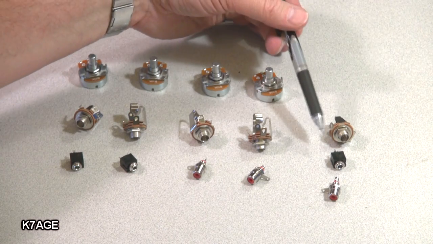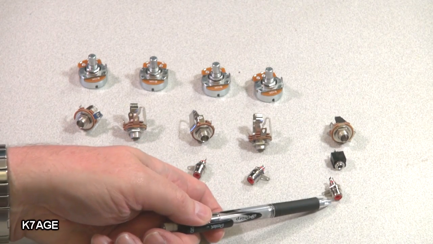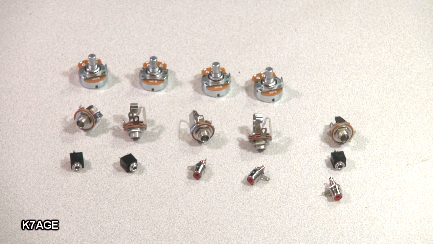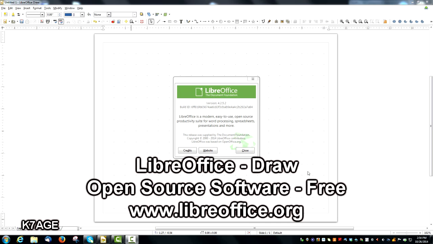On the output side, I will have a 1/4 inch, just like on Bob's. I will also have a 1/8 inch and an RCA jack so I can connect to different cables or even multiple devices. Okay, I'm using the LibreOffice Draw program to lay out the metalwork for the mixer.